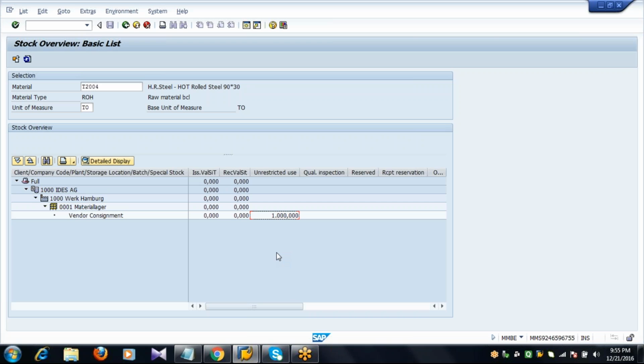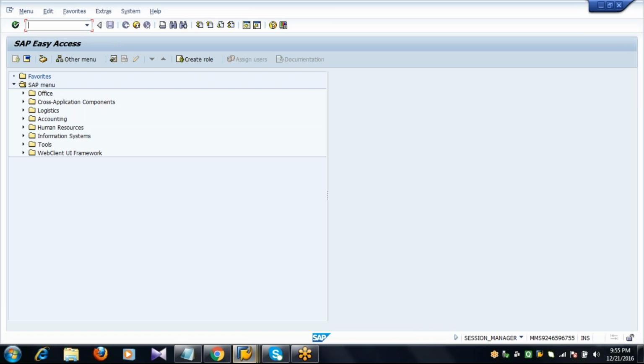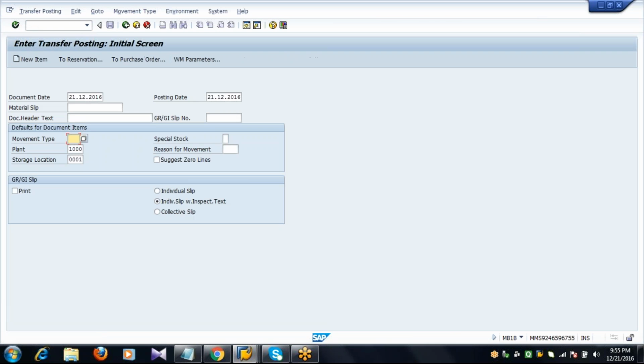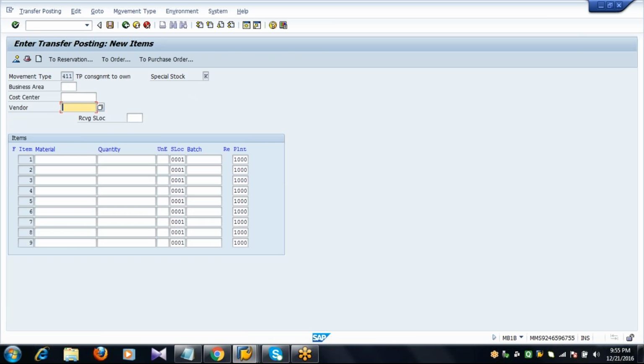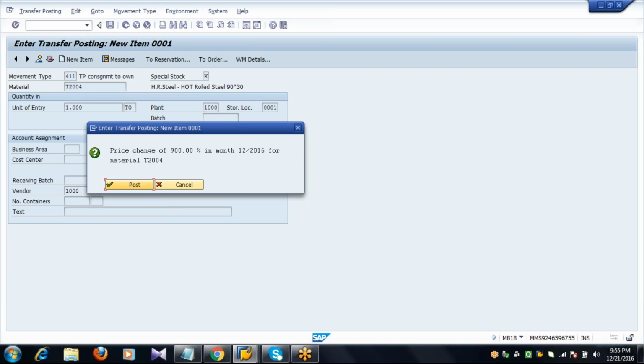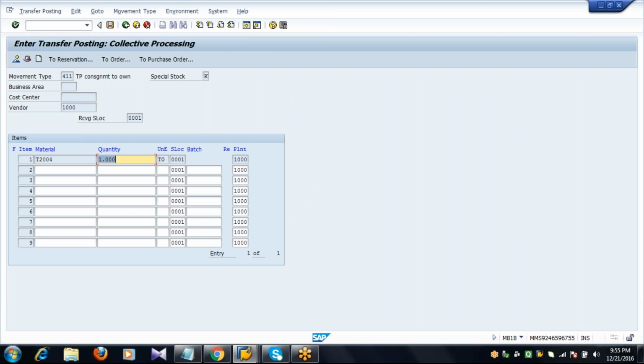Now the company has taken the material for their usage. Now we'll create a transfer posting in order to convert the vendor consignment stock into the company's own stock using transaction code MB1B. Movement type 411, special stock K, plant and storage location. Enter the vendor, material and quantity. Save.